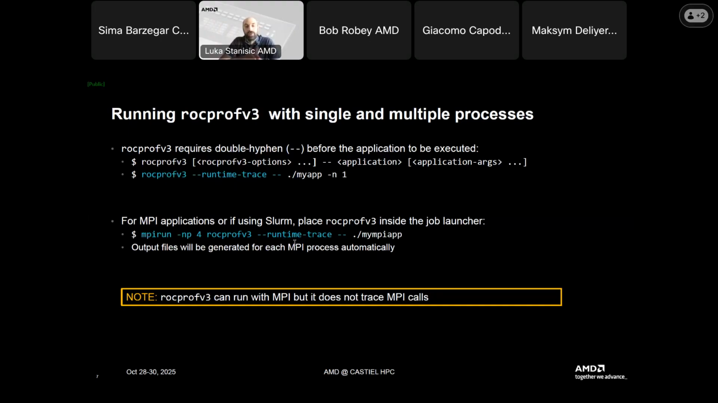Note, however, that rocprof-v3 can be run with MPI, but it does not trace MPI calls. So for tracing MPI calls and MPI activity, you actually need to use the tool that we will be discussing later, which is called rocprof-sys.